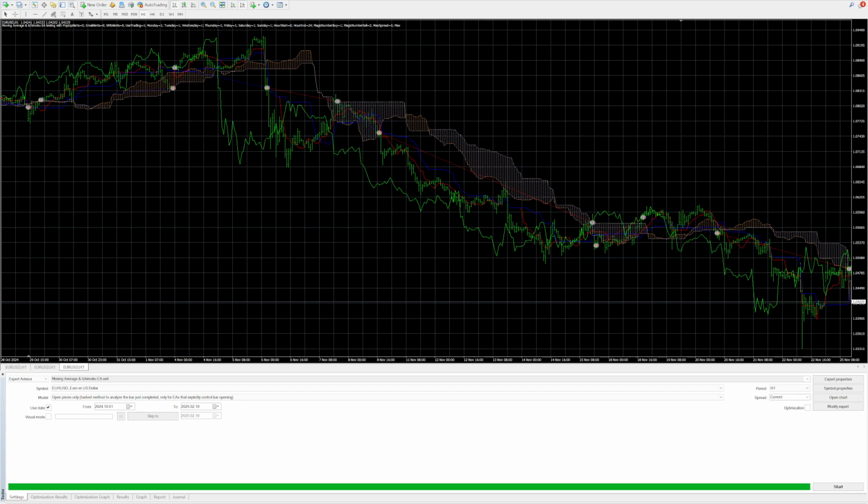Okay, so in this video, I'm just going to give you a quick run through of the EA, the settings, and how you can use it. So here we have the MT4 trading platform. This is just a visual chart showing a backtest that I have just done with the EA. This is the strategy tester window we have here. I've selected the moving average and Ichimoku EA.